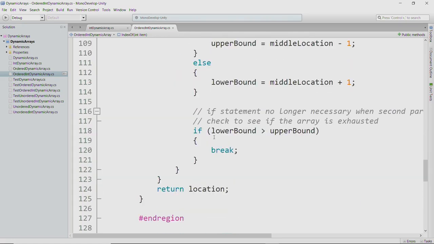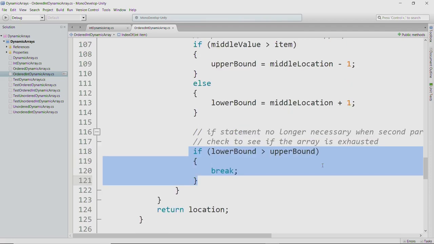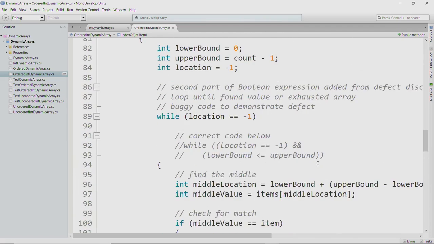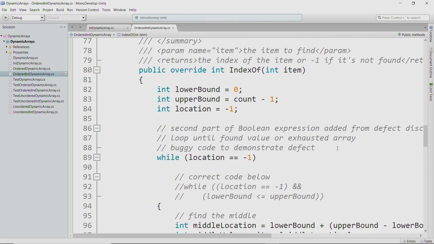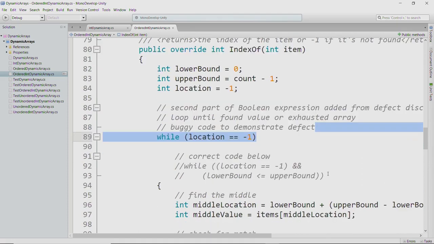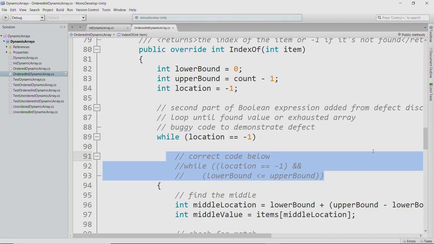We also are checking here whether lower bound is greater than upper bound, but I will say that this code that I provided actually had an error in it, and so this is the buggy code, just so you can see the error, and then there's correct code here. And I address this in more detail in the dynamic arrays reading, so you should go read through what happened with the bug and why I changed it this way and so on.